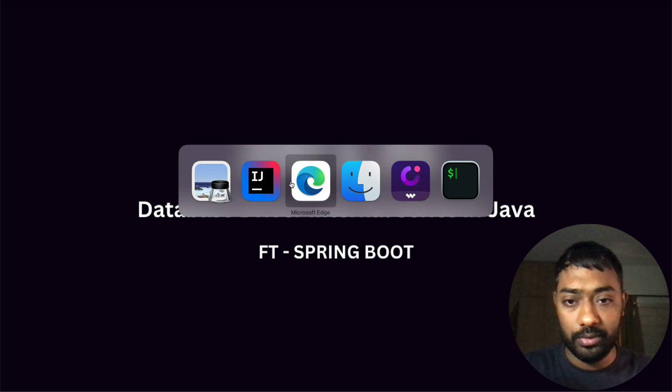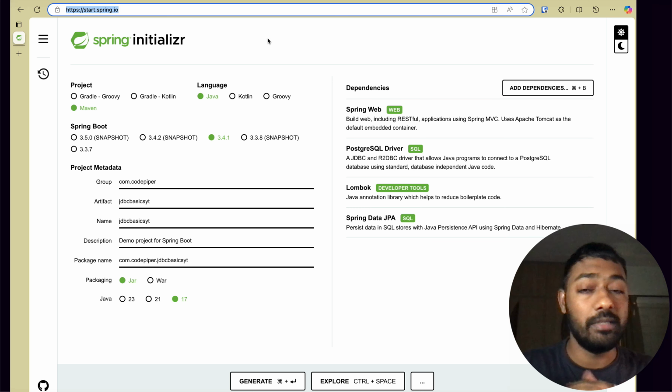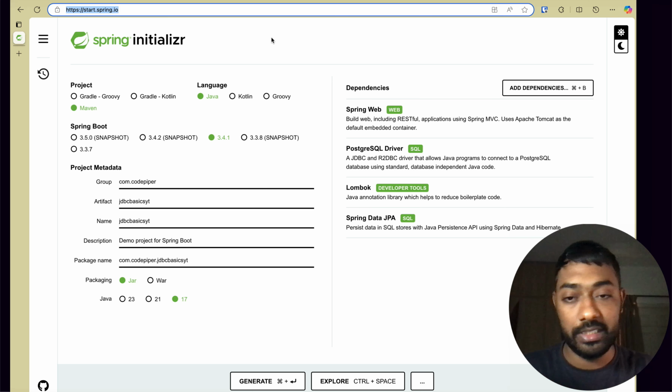Lombok is a library I will use when I create the data model, and Spring Data JPA. These are the libraries I have in my application. When I click on generate, it will generate the project. I have already generated it. You can go to this website, generate the same zip file, unzip it, and open it in your IDE. So let me jump to the code base and see how we can set things up very quickly.